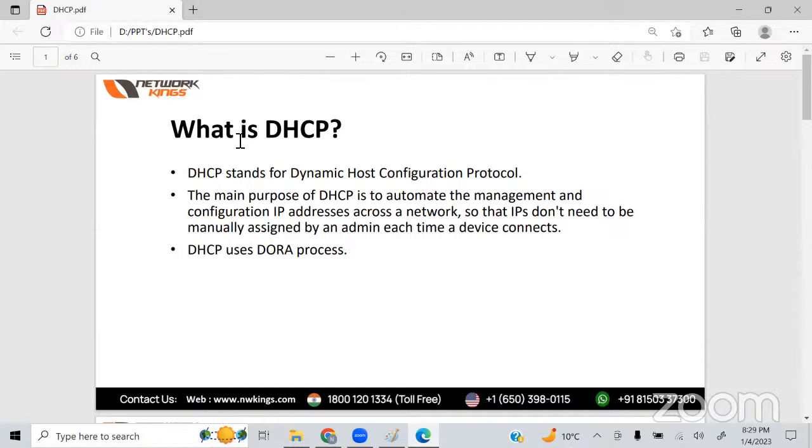Okay. Now, what is DHCP? So as I told you that DHCP stands for Dynamic Host Configuration Protocol. Right. The main purpose of DHCP is to automate the management and configuration of IP addresses across a network so that IPs don't need to be manually assigned by an admin each time a device connects. ठीक है, तो मैंने बताया जैसे जब भी आपकी मशीन्स को कम्युनिकेट करना है, these machines only can communicate with the help of IP, right? And each system should be configured with a unique IP. There should not be any duplicacy.